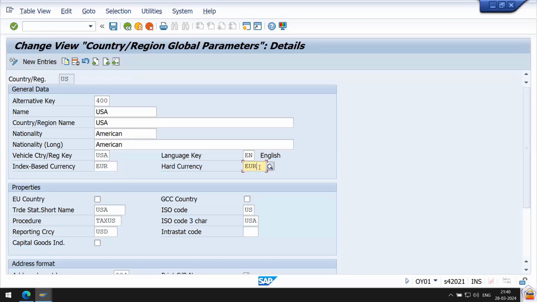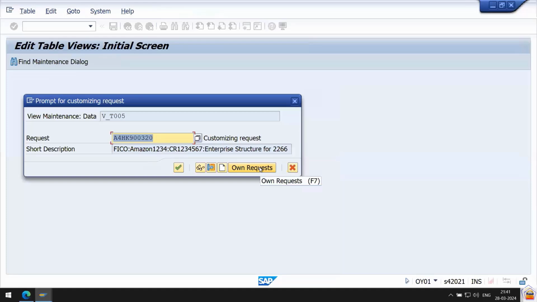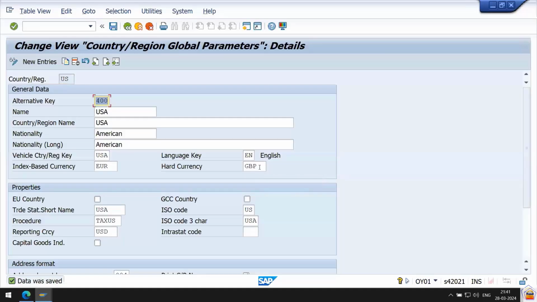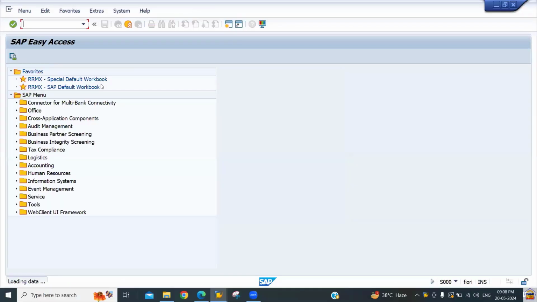Then the same is for the hard currency. Currently it is coming as euro, but if you want to make it GBP or something else, you can also do it. So here I'm going to maintain the hard currency as GBP. Then the index-based currency is the euro, and let's save it. Click on the save option and done. Now we can go back.